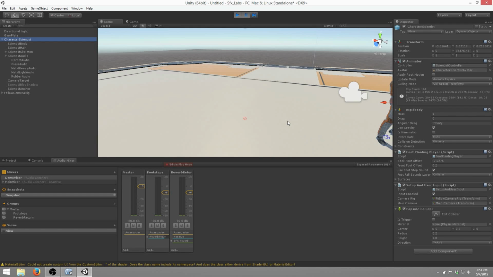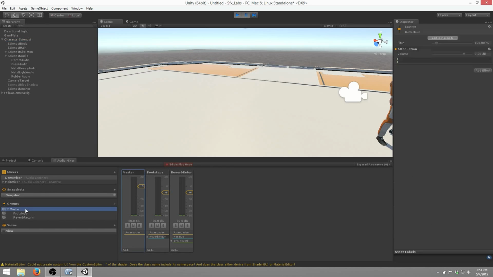So what we're going to do is add another effect, and we're going to do it using the same setup. We're going to add an echo. So we're going to go to Master, make another group with the plus button.